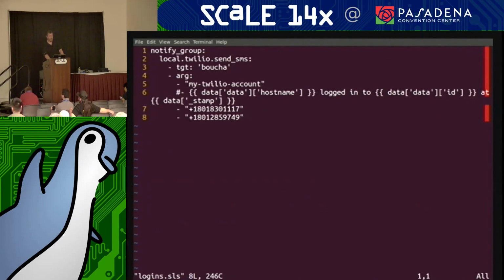This first thing here is the ID declaration. It's just a name I made up for this. It could be anything you want. Local means I'm going to run a Salt execution module, which is Twilio send SMS. Target is going to be Boucha, which was the name of my server, the ID of the server I had. Had to pass in some arguments: my Twilio account, the arbitrary name I'd given, and the credentials from a Twilio account.